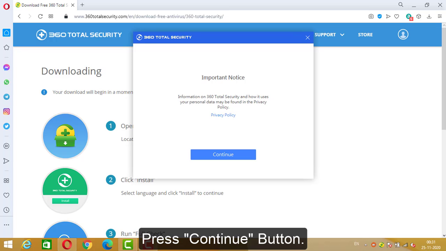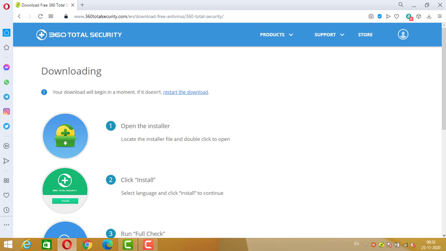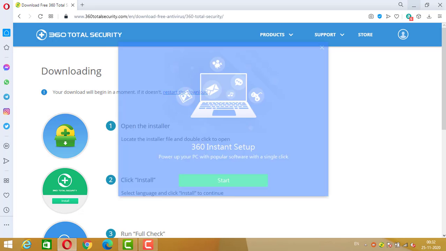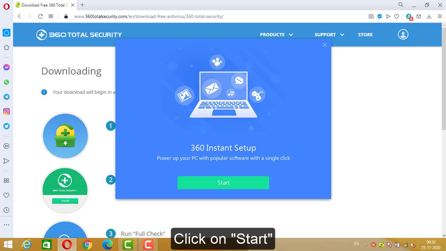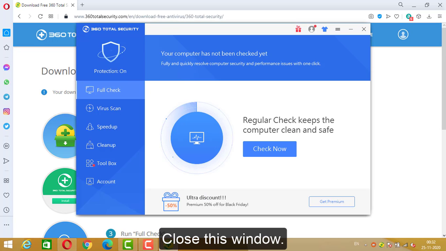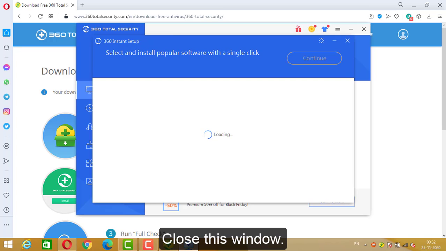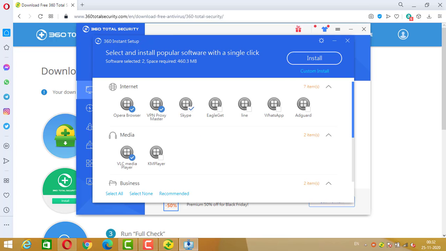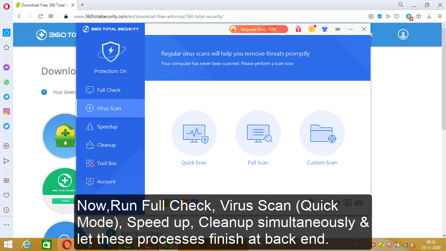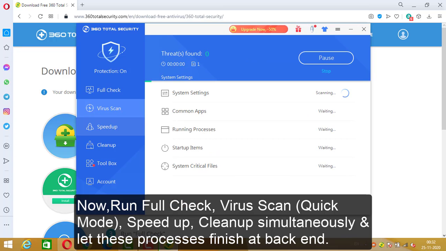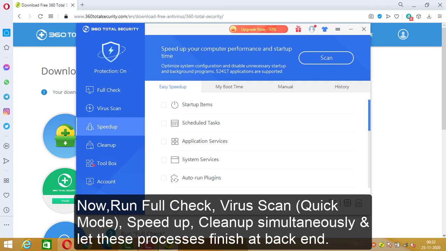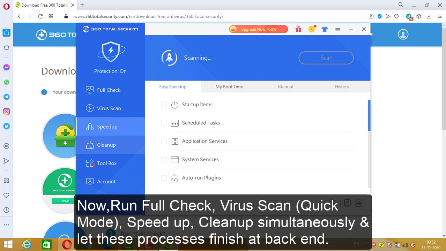Now click on continue. Now click on start. Now close this window. And run full check, virus scan, speed up and clean up simultaneously and let these processes run at the backend.